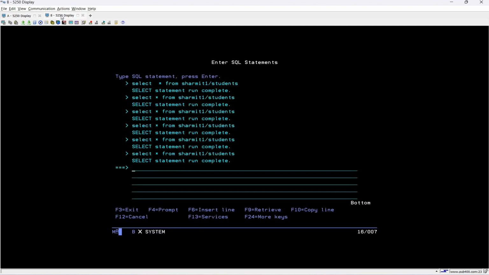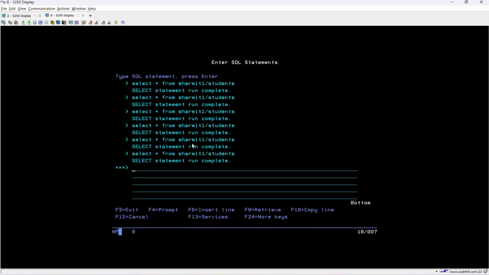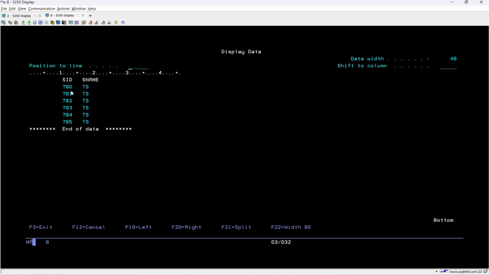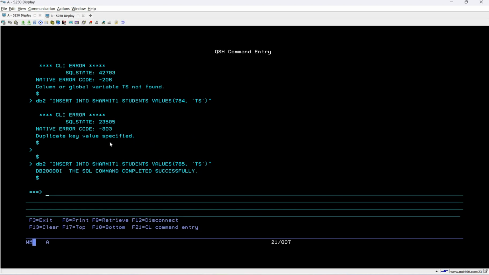And if you check the data again, it will show yes, it is added. Okay, because only this SID is unique or primary key, not the S name. So here you can repeat the data, but not here. Okay, fine.